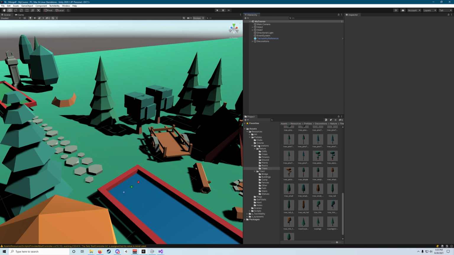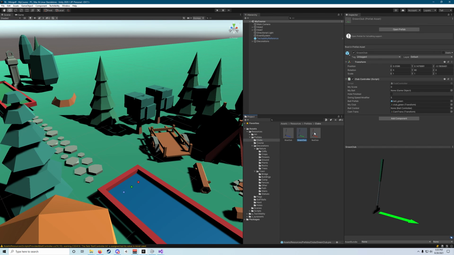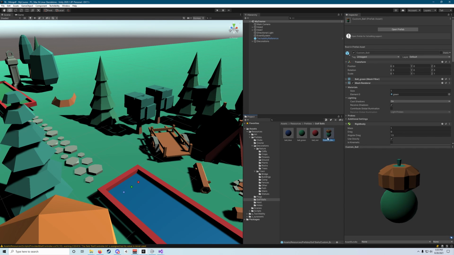What we can do is go to our clubs. You can pick which club you'd like to use that ball, and then you can swap that ball in. So I used a green ball here, so I'm going to swap this in for my green club. So I select the green club prefab, go back to my golf balls folder, and drop the custom ball into my ball prefab slot. So now when my ball is spawned and I'm able to actually play the course, I'll see this ball with the nice little pumpkin head spawned on top.